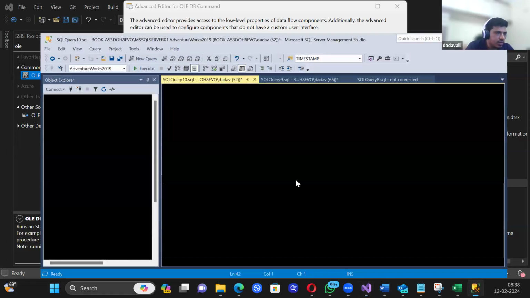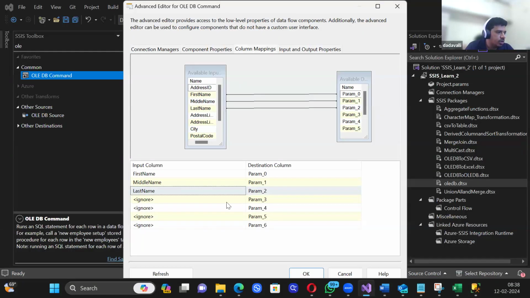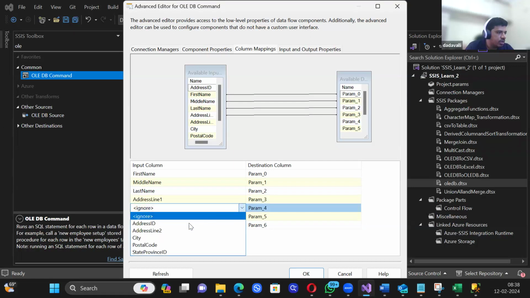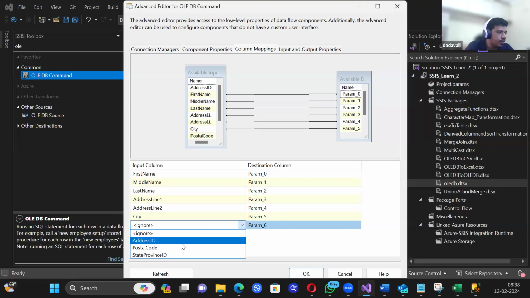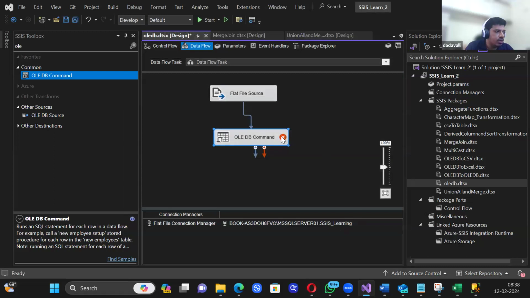What else after that? Address line 1, address line 2, city, postal code. How many are there? Seven. Now we did this part; here we are going to map address line 1, address line 2, city and postal code. So these are the columns that I am mapping. Let's click OK.